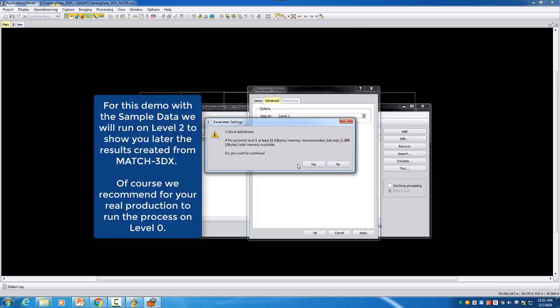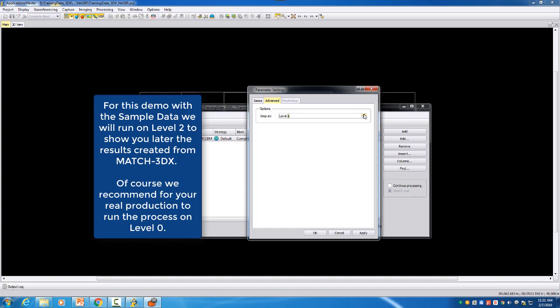So for my demo, I will just run here on level 2, so we can then see later on the data structure. Of course, this is not a useful level for production. We want to run at full potential on level 0, but for the video this will be enough, and from a time perspective we can then sooner start to show you the different outputs.